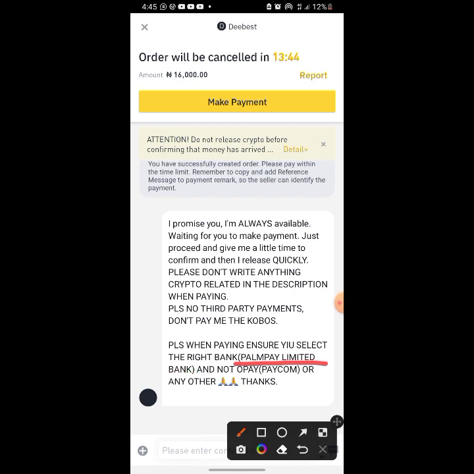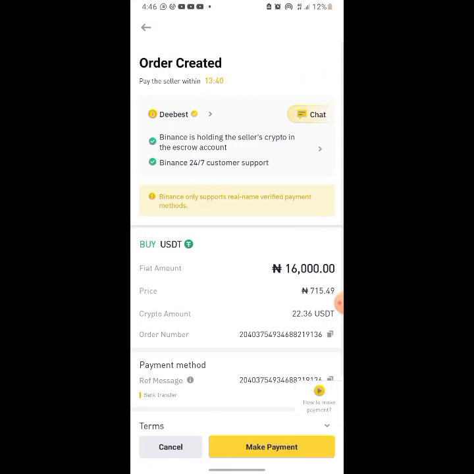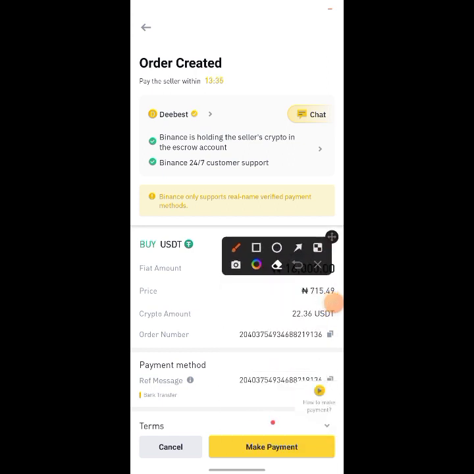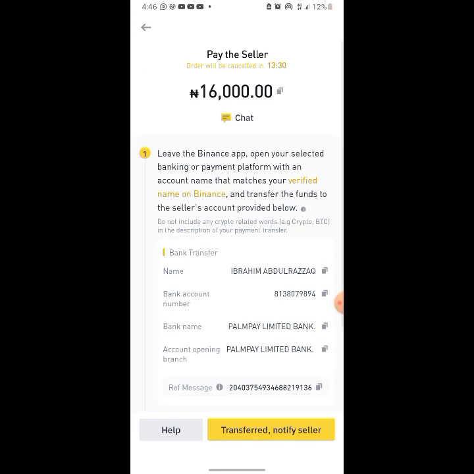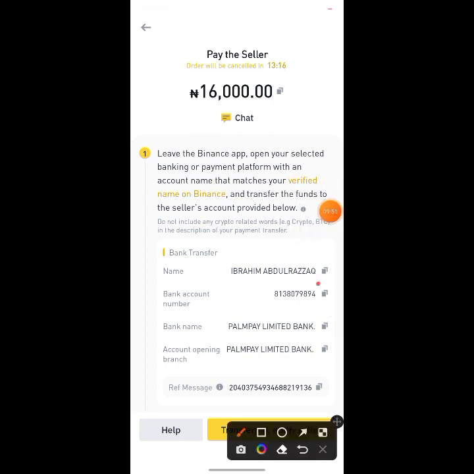It said ensure you pay with this bank. Okay, let's go back and pay with PalmPay. So what we're gonna do now is click on this one that says make payment. We want to buy a coin, make payment. Don't forget we're buying at the rate of 715.49 kobo. So we're going to copy his bank details from here. For you to copy the bank details, just click on this button right here. This is the bank account, this is the bank name.